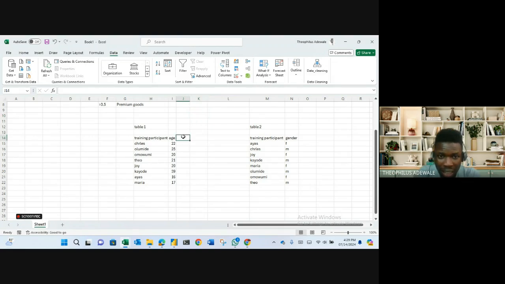I need gender here. This merge guy will go and this is Charles. Look for Charles here. Charles will tell me it's male, and it will put male here. He's looking for Olumide, look at here. It's male, and it will put male here. Omawumi is female or male? Okay, female. It will put it here. That's what merge does. That's what merge does basically.